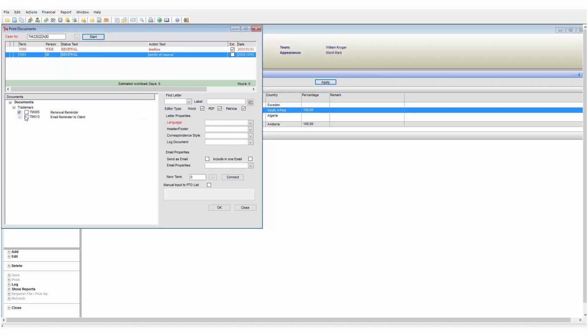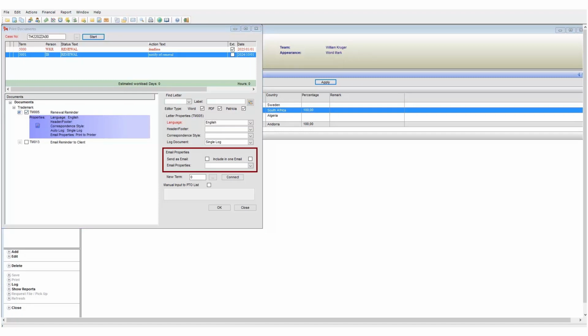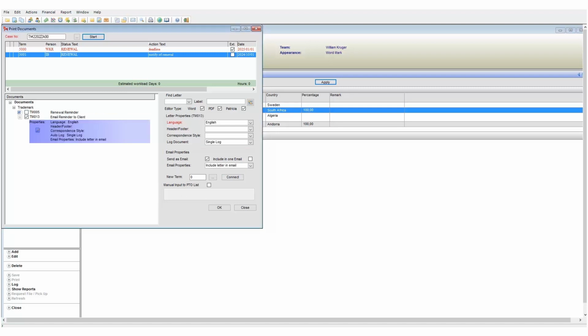Let's take a look at the other document we see here. Notice how when I select this document, the email properties are not set. I will now reselect my email template and again, these properties are set. So how does Patricia know which documents are emails and which are not? This all depends on setup, and certain steps are required for the email functionality to work.